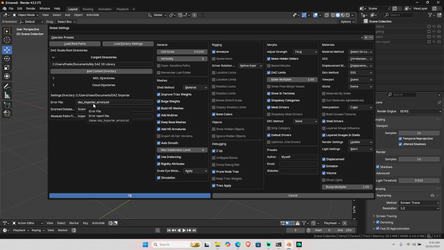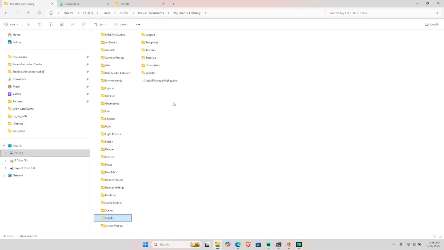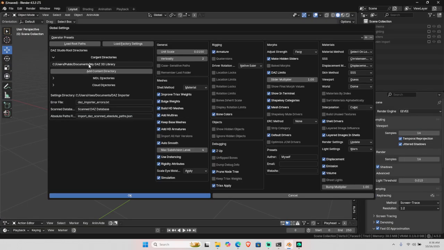Okay, but you need the Daz importer errors.txt, and then you need to tell it to scan the database. It's going to use your public library, so you want to make sure you go over there and add that content. So you're going to click this, and it's going to take you to this. You want to go to this folder. This is what you want in there, right? This is the folder that this is seeing. It says user public documents my Daz 3D library. Make sure that's in there, and then you can click OK.